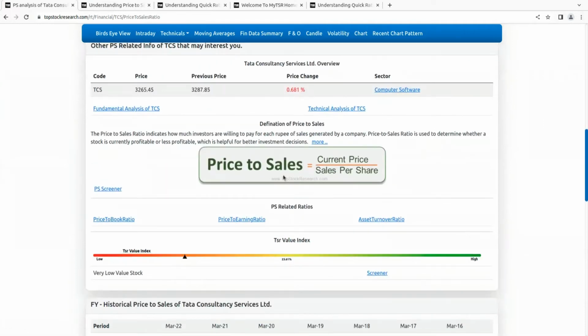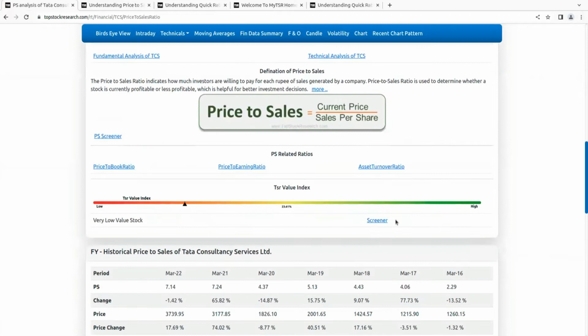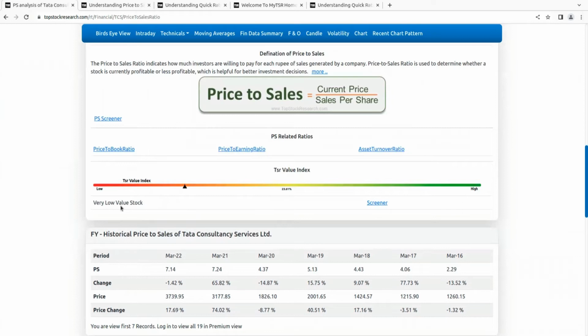Now, price to sales is part of valuation. So along with this, you'll see the TSR valuation index. From valuation index perspective, it is expensive. Price to sales is also expensive, and from TSR value index, it's also expensive. Right. So basically, it definitely uses price to sales as one of the parts of calculating TSR value index. So it says very low value index.